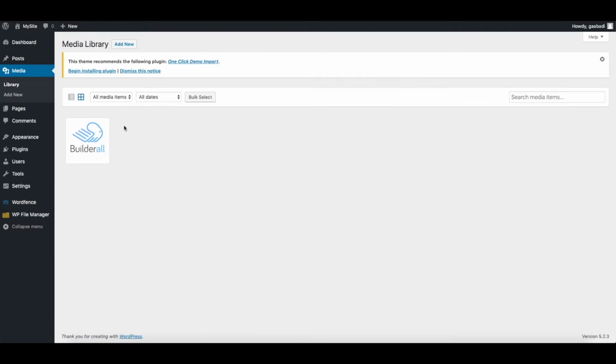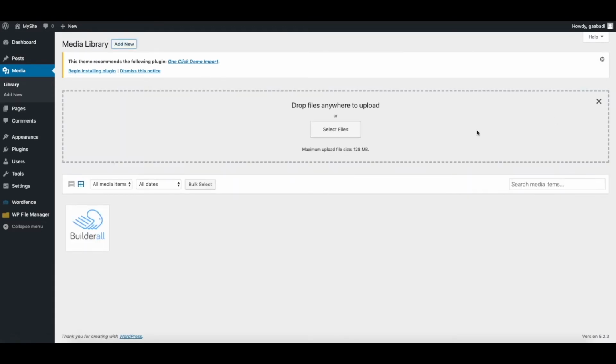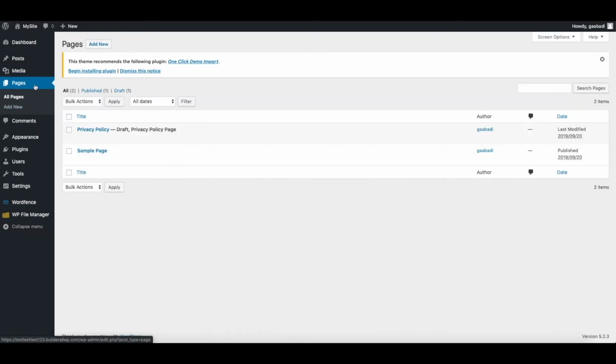Media is pretty simple. You can just upload media over here by clicking Add New. You can drag and drop or select files from your computer. On the Pages tab, you can see all of your pages on your website. If you want to move one to trash, you can do that. You can edit it, quick edit, and preview it as well.